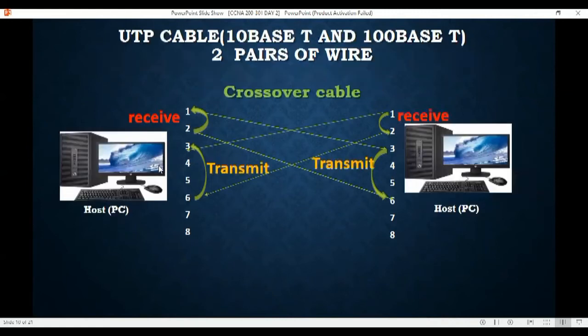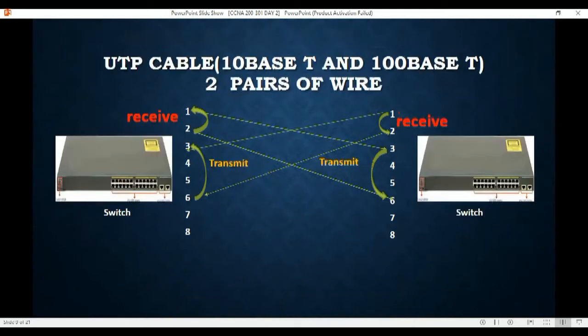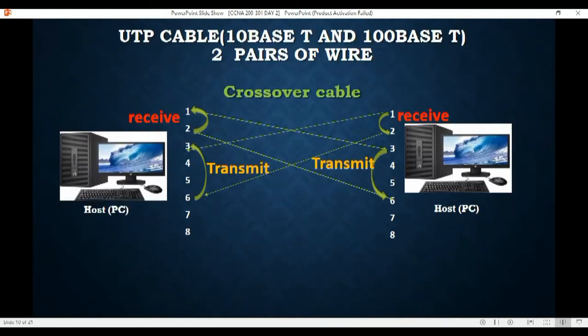The same way, UTP cable, host and host, which means desktop and desktop. If you want to connect them together, what kind of cable do we use? Host transmits data at pin 1 and 2 and receives data at pin 3 and 6. Please try to know the difference between the switch and the host. Switch transmits at pin 3 and 6 and receives at pin 1 and 2. Host transmits at pin 1 and 2 and receives at pin 3 and 6.